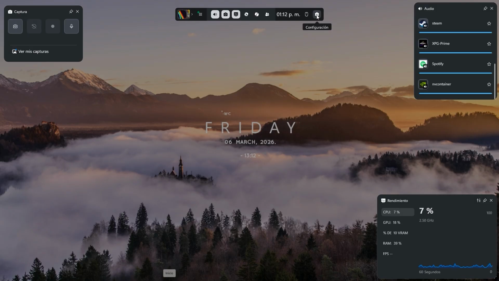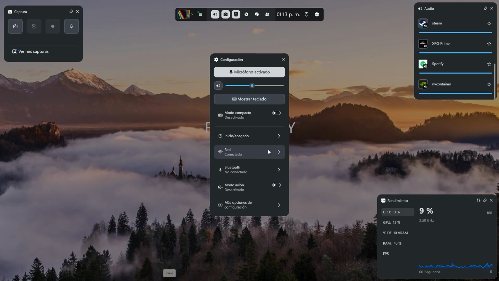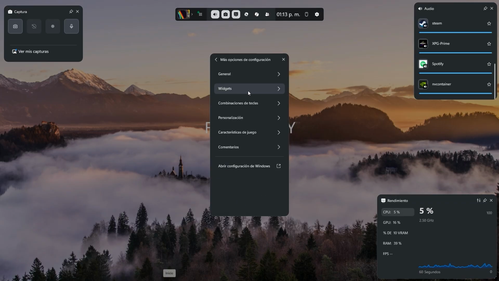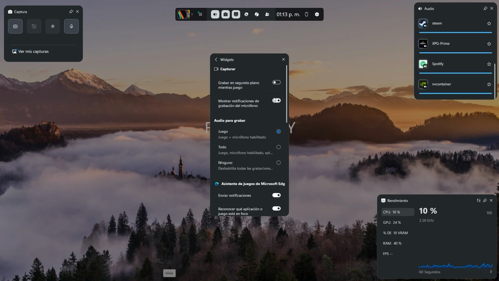And here in Settings, if we navigate to More Settings Options and then to Widgets, we'll find even more choices. For instance, it says here, Record in the background while I'm playing. I recommend you disable this option as it consumes system resources. Here, we have the setting for Show Microphone Recording Notifications. This is so you can easily see if your microphone is actively recording.